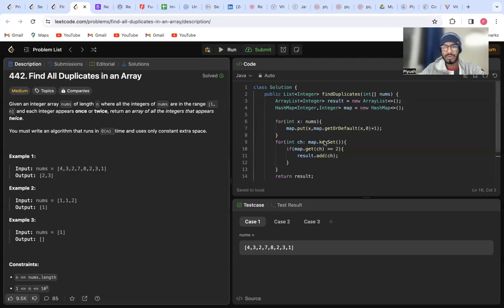Because we have to return an array list, the first thing we'll do is make an array list, and the name is going to be result. Then we make a hash map to count the frequencies, for finding the elements whose frequency is two, or twice. For that, I wrote: for int x in nums, map.put(x, map.getOrDefault(x, 0) + 1).